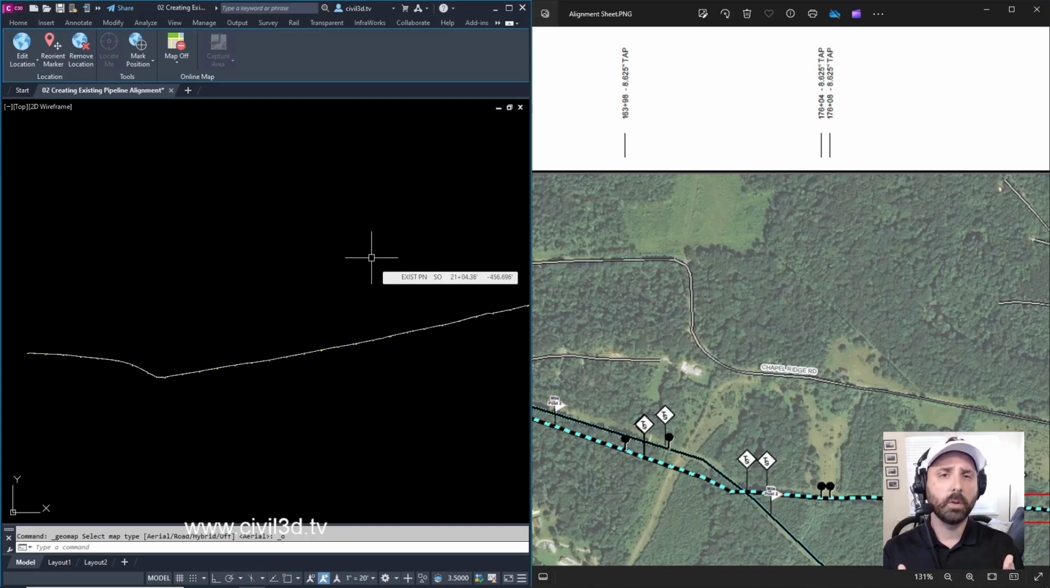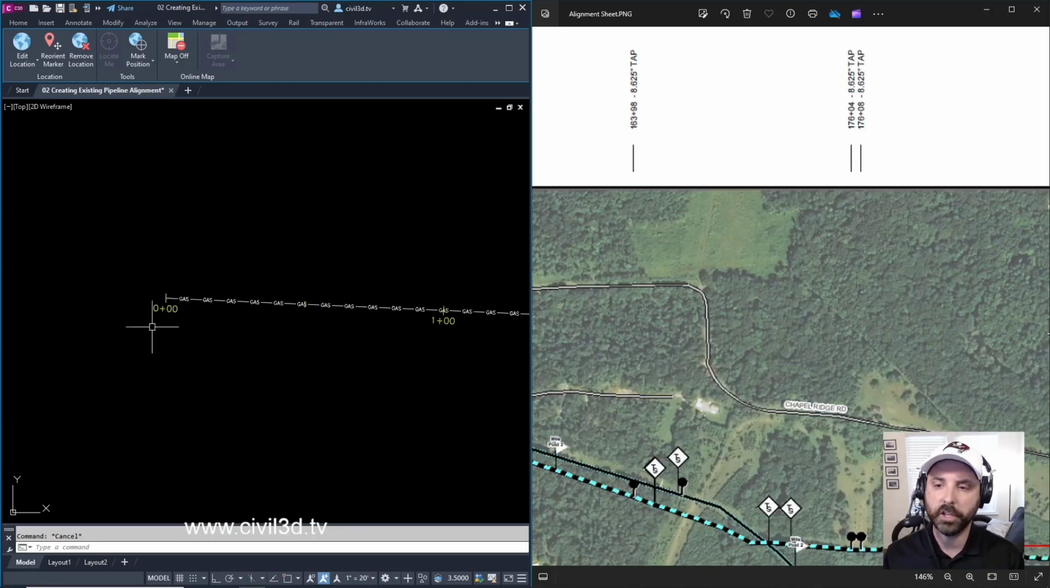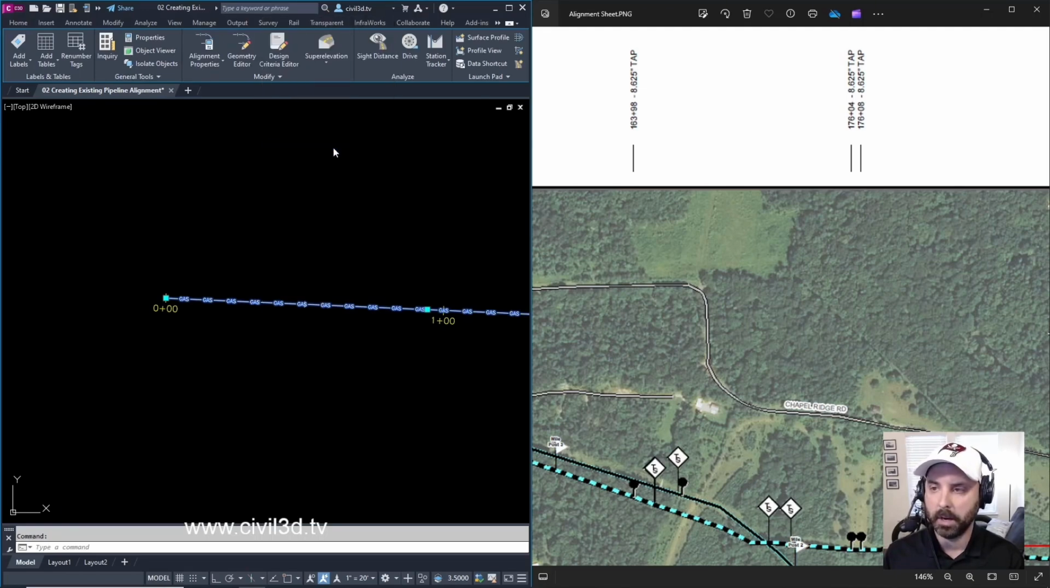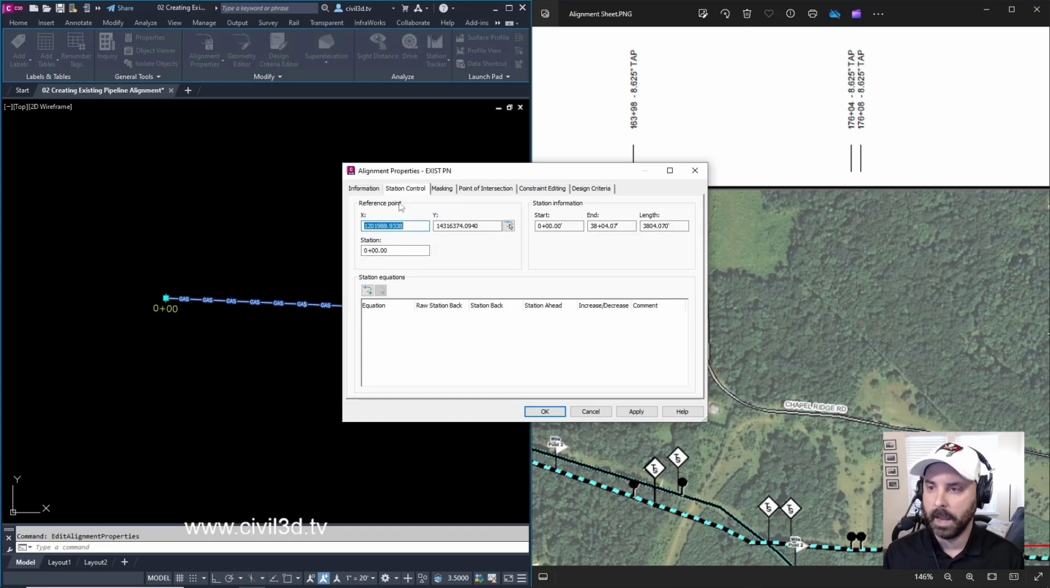Now the client has told us that the beginning of the line work that they sent over to us correlates with this tap on our alignment sheet. Let's go ahead and change station 0 to match the beginning of this existing tap. We'll go ahead and select our alignment, right click, select alignment properties, and then within the station control tab you have this station area that currently says 0. However, we can change this.